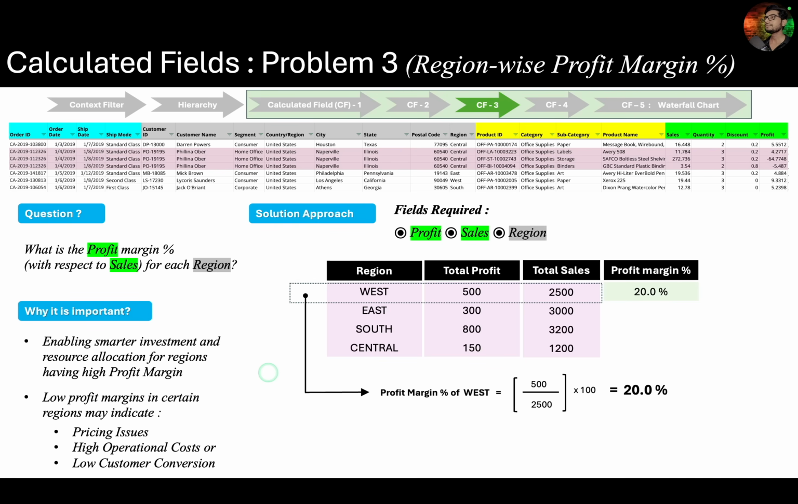Simple enough, right? And in the same way, we can easily compute this profit margin percentage for the other regions too. And to create this view in Tableau, simply drag the region field onto the row shelf and then place both the profit and sales field onto the text mark on the canvas.